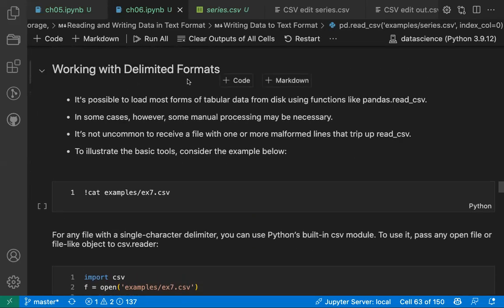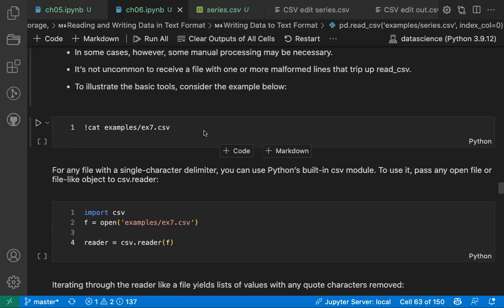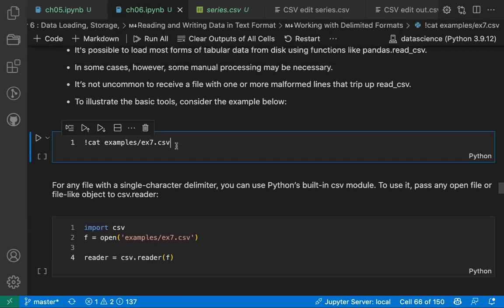So, working with delimited formats. It is possible to load most forms of tabular data from disk using functions like pandas read_csv. So if you have some kind of tabular data format, it is possible to load them all with read_csv. But sometimes if you want to change your data frame to some format, you need to do some kind of manual process, right?